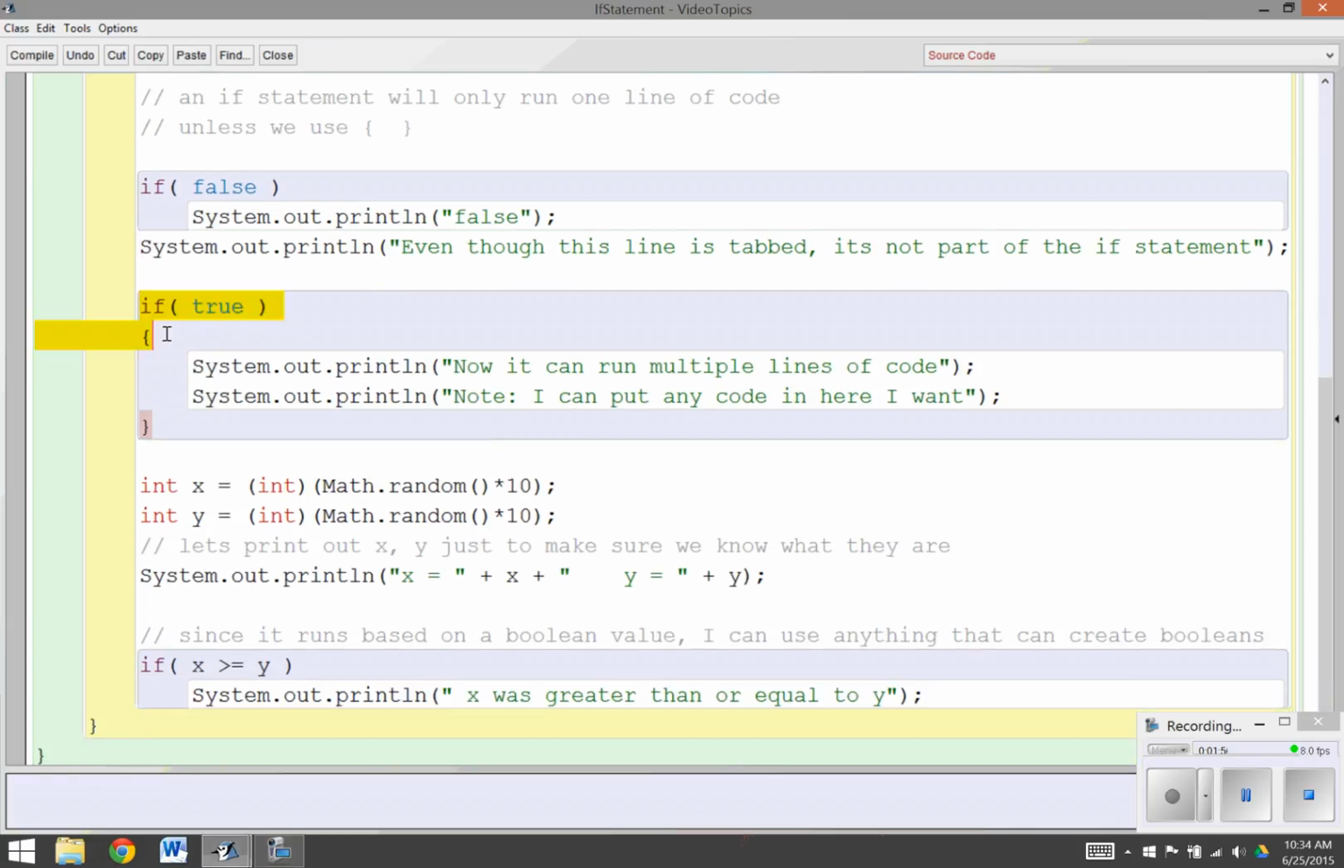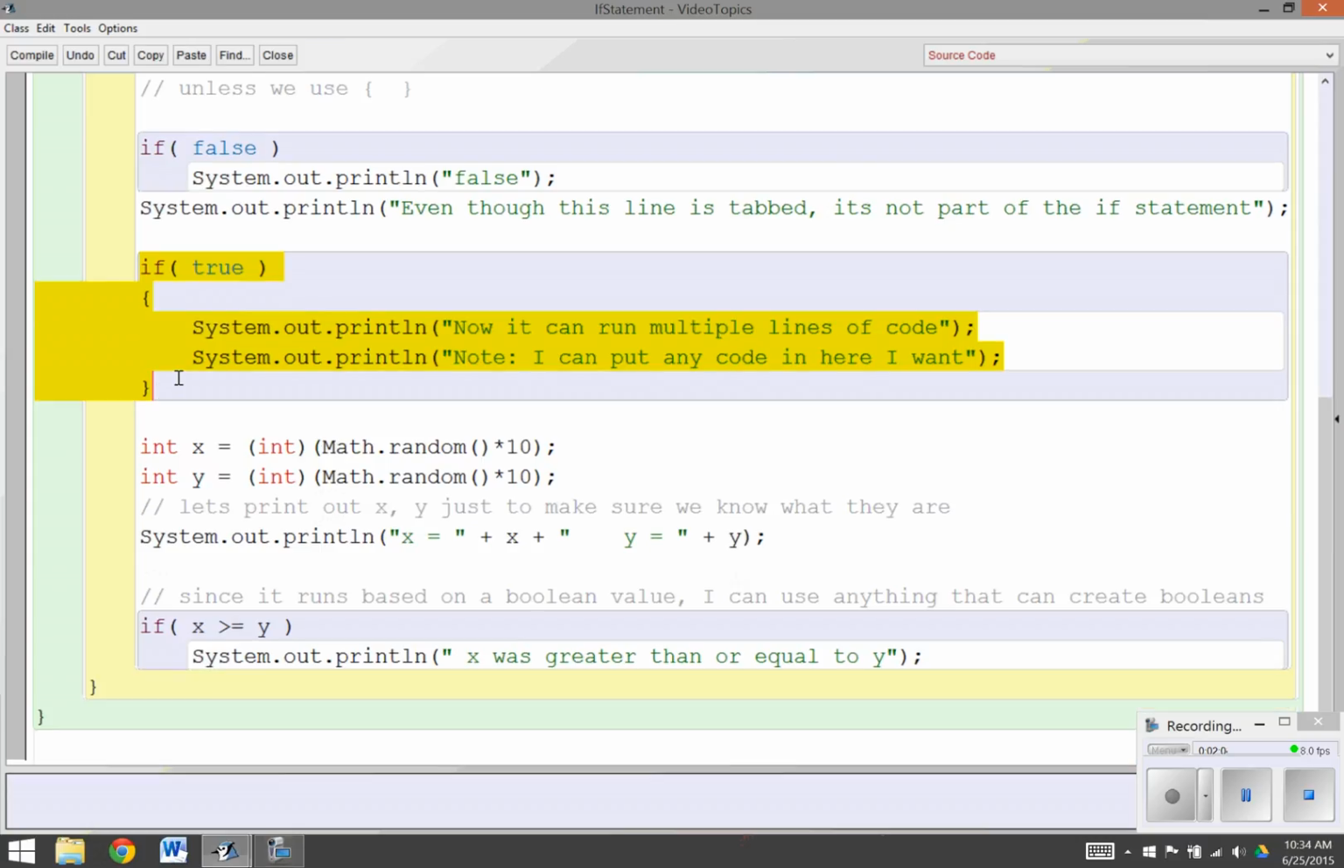Now, this one, notice we have braces, so both those lines of code are part of the if statement, and they'll run when that if statement runs.